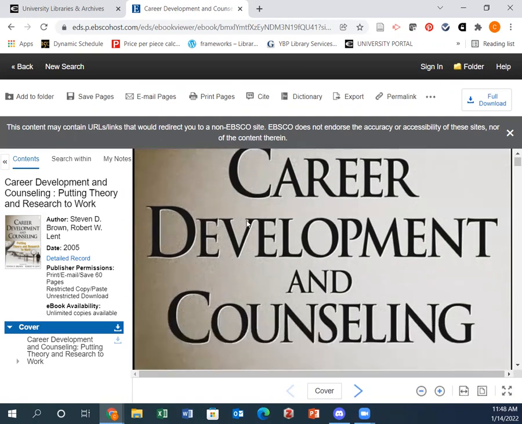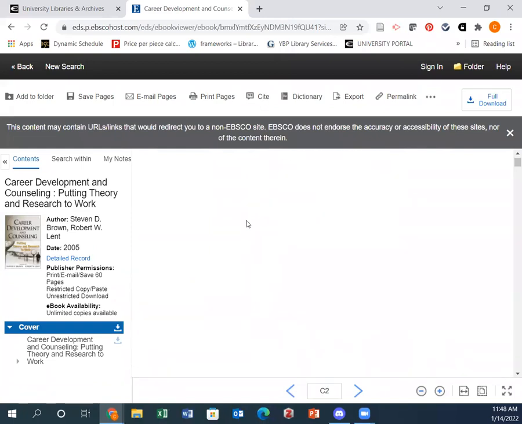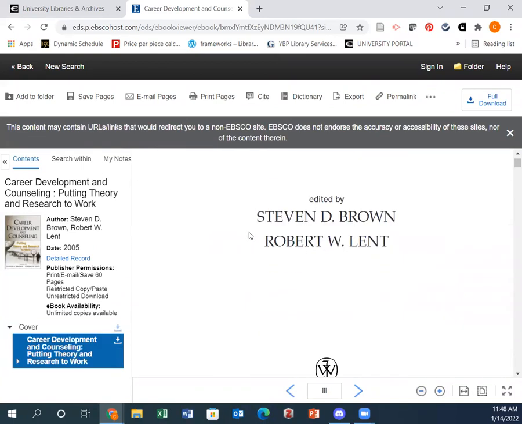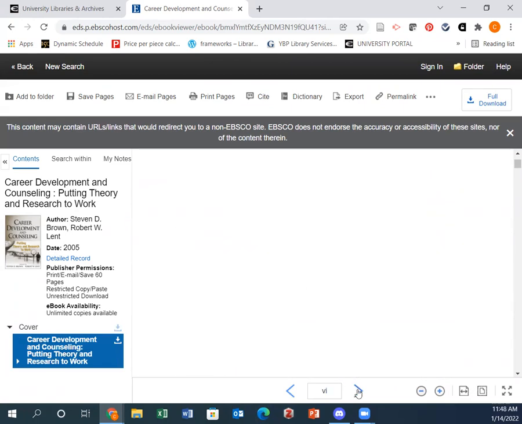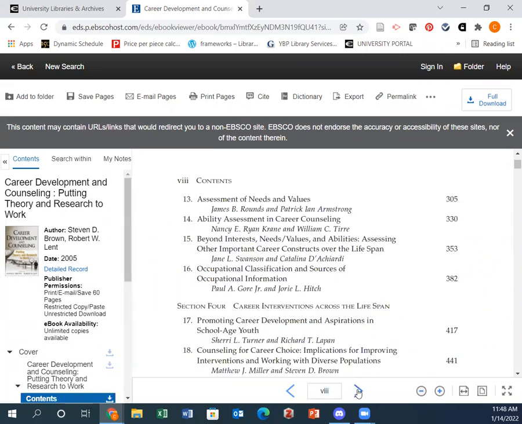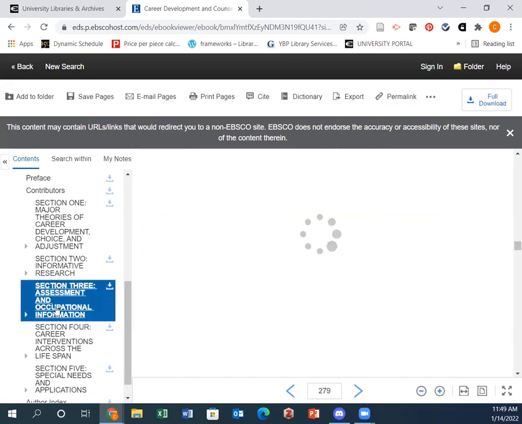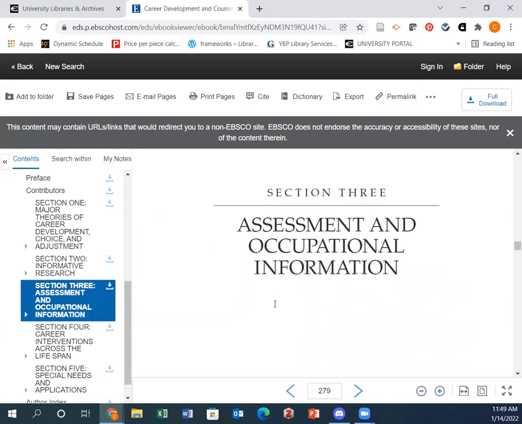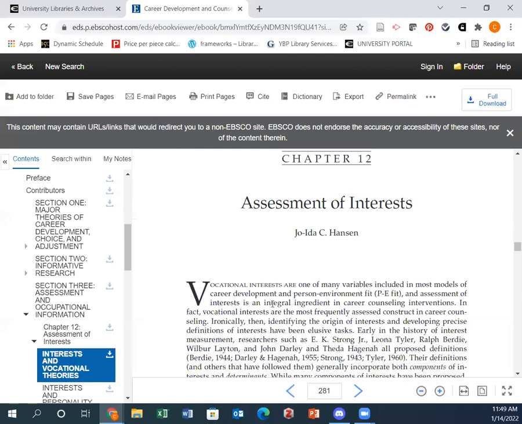Now, the great part about this feature is that if I'm comfortable doing this, I can just read parts or the entire ebook online by scrolling or by using my navigation arrows down here to go through the book. If I find a section or a chapter over here on the left side that might look a little bit more interesting, such as assessment and occupational information, I can click directly on that section or chapter and go to it. Notice what's happening over here too.